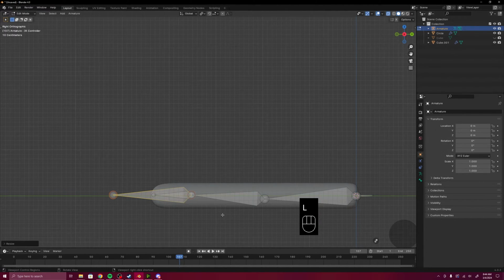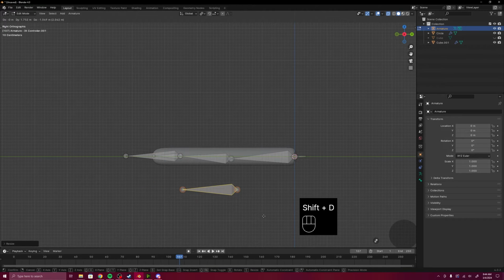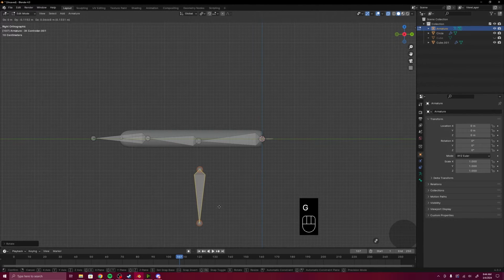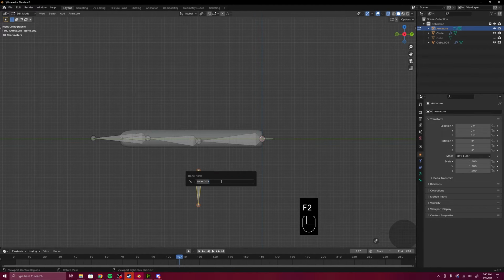Once you've done that, what we can do is we can actually duplicate this really fast and then rotate this down, make it right about here. And this one will be our pole. So if we press F2 really fast, we can rename this pole. Alright, now that we've done that, we want to set up the FK portion of this.